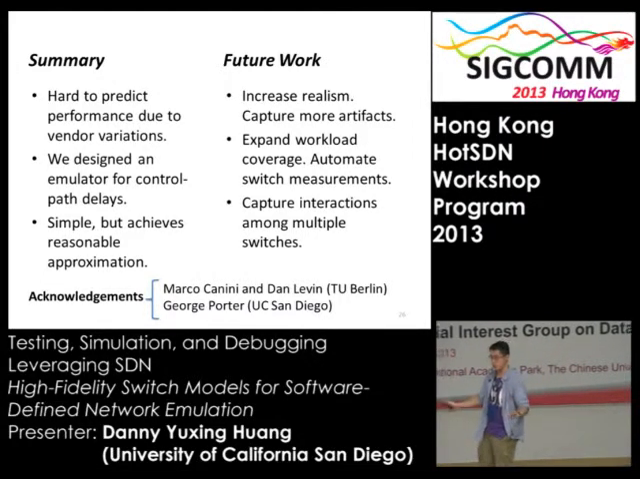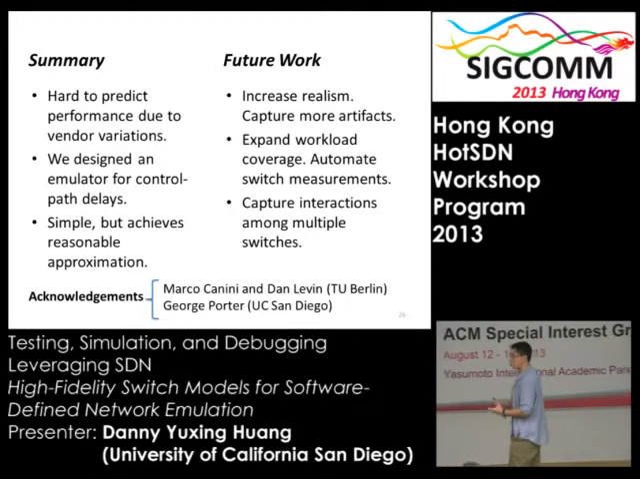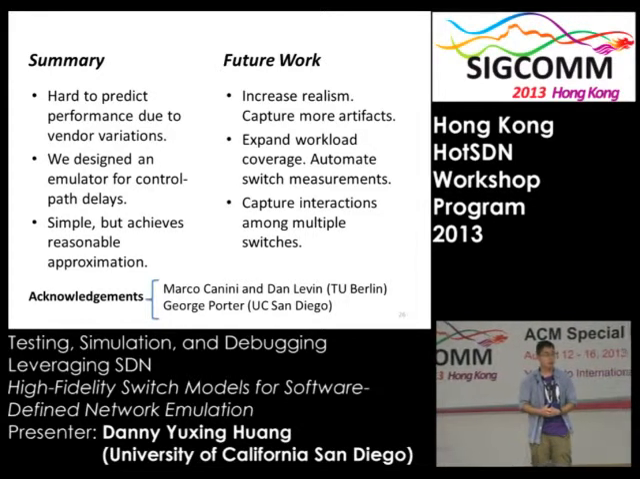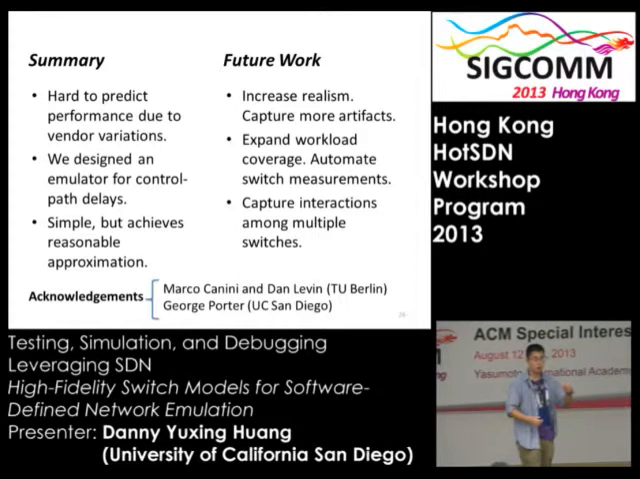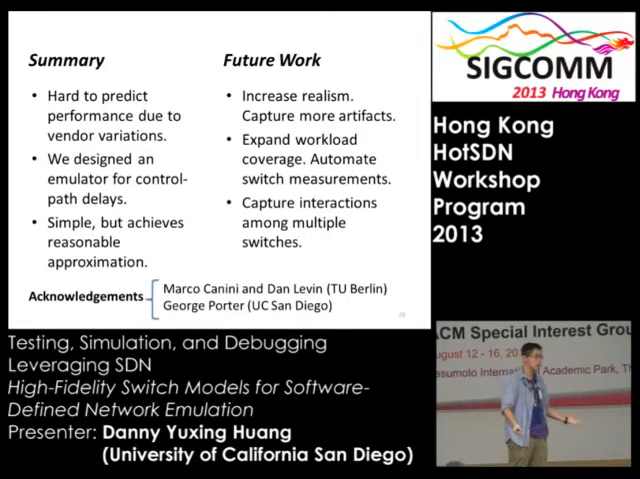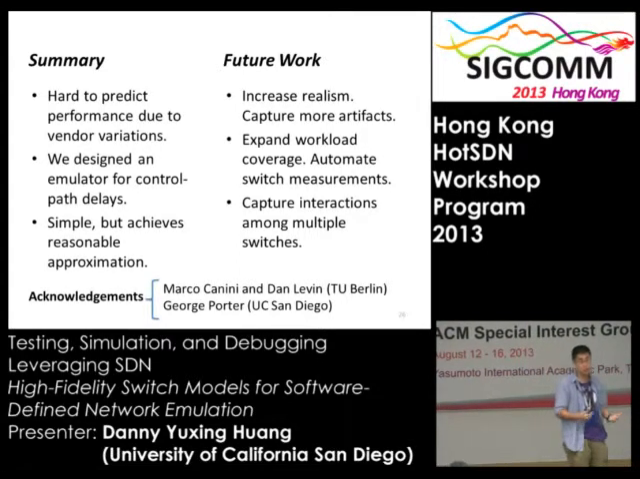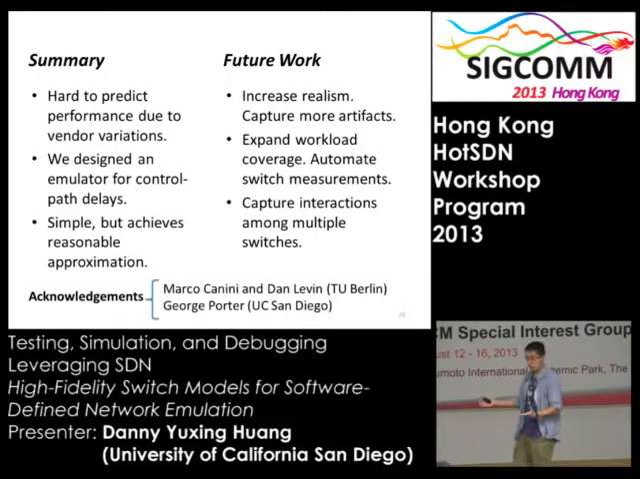There's still a lot of work to be done. For instance, we need to increase the realism. There are tons of other artifacts, like flow table sizes or flow table management policies, that we need to capture. So ideally, we will have to capture more of those. Also, we would like to expand the workload coverage.